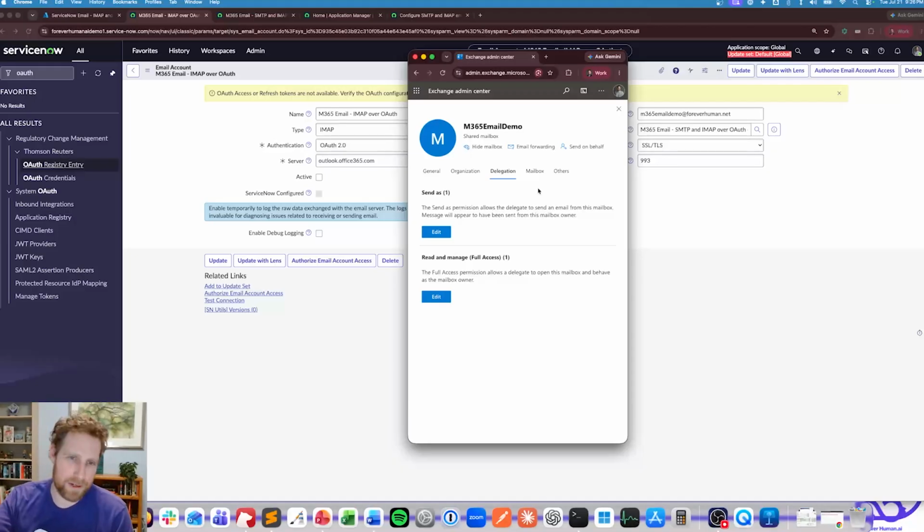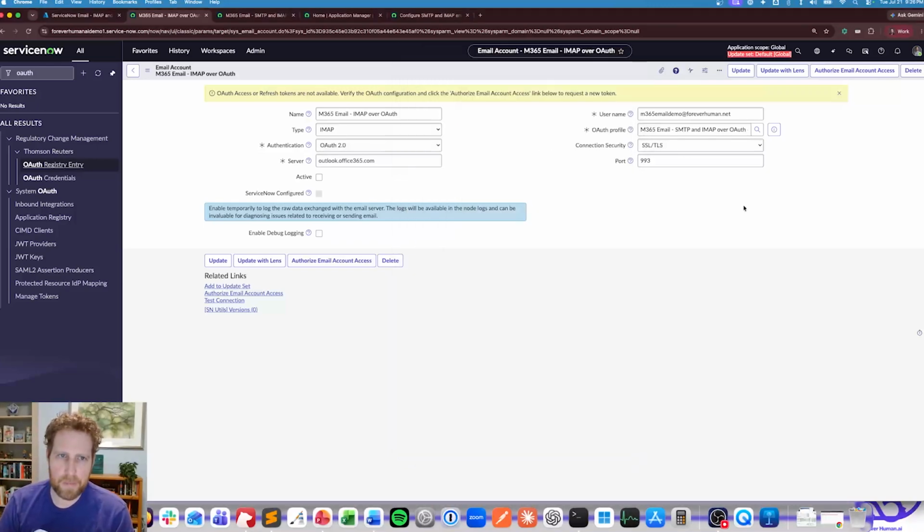When I get into PowerShell, I'll show you a couple of commands that you can run to double check that. But those are two things that need to be triggered. If either of those isn't set, it might be giving you an authentication error. So from here, once you're done, you can just hit authorize email account access because there's no token yet.